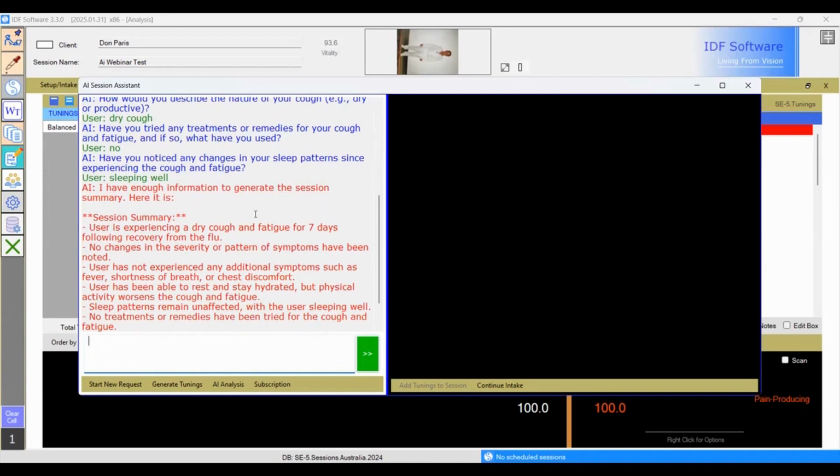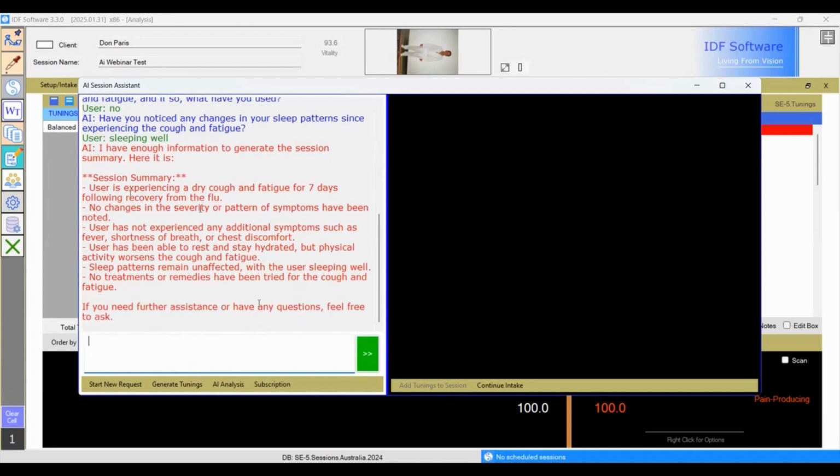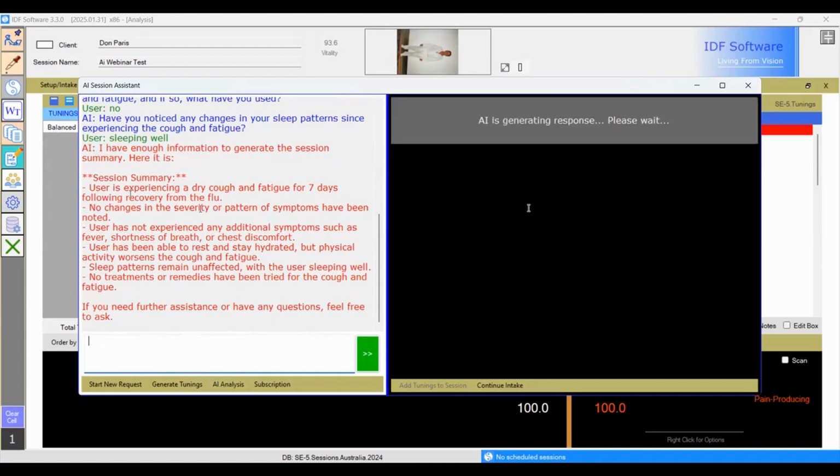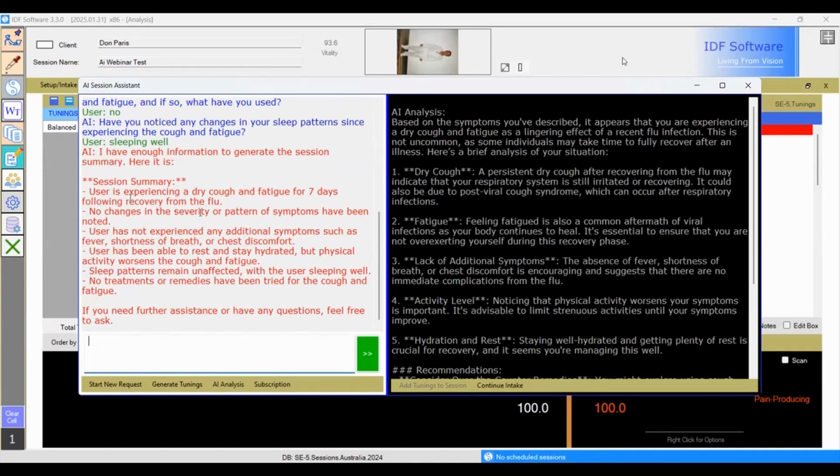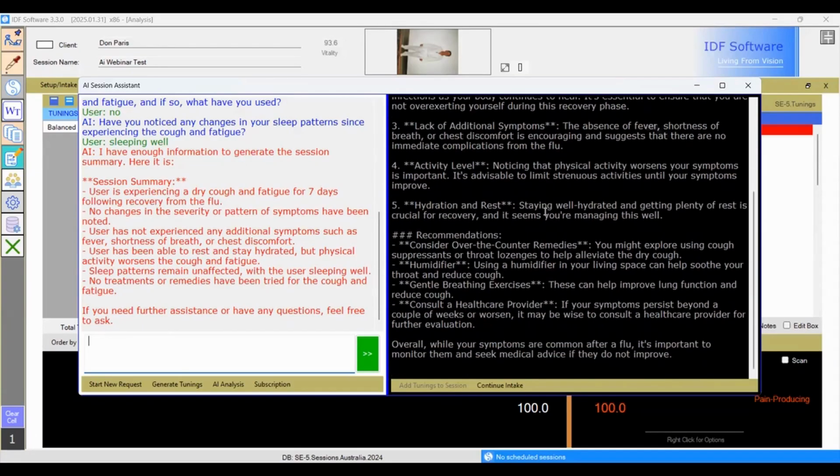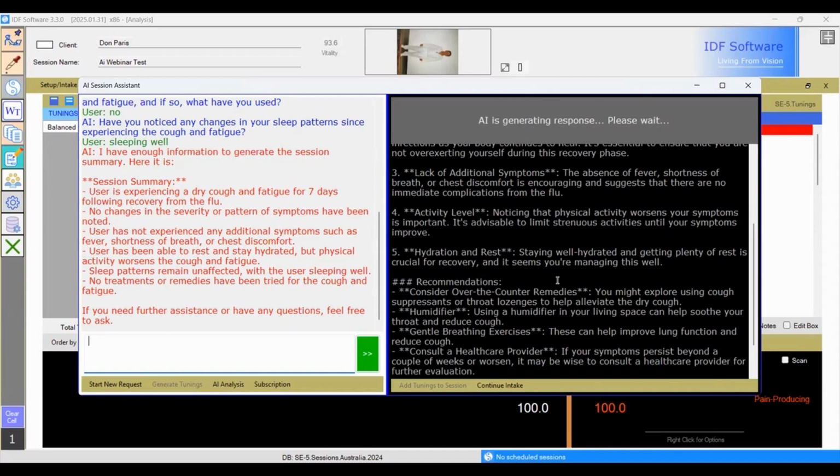Okay, it's already got enough information. And so then we can do an AI analysis. If you want, you don't have to do the AI analysis. It just gives you feedback based on the symptoms. A persistent dry cough after recovery from the flu may indicate your respiratory system is irritated or recovering. It could be due to post-viral cough syndrome, which can occur. And then it just goes through and gives you some stuff. Then I'm ready to generate tunings. Okay, it takes a little while, but it'll get there.